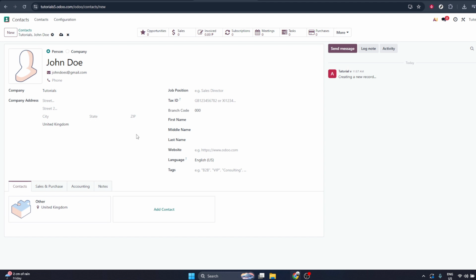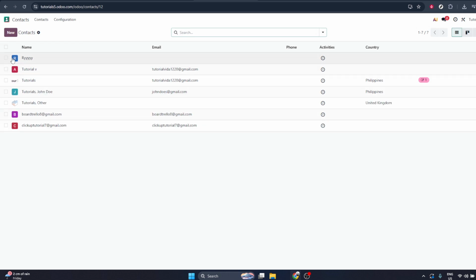After clicking Add Contact, simply follow the on-screen prompts. Odoo will guide you through any additional fields or options. Continue filling out the information it requests, confirming each section as you go. When everything looks correct, make sure to save your changes. And that's it. You've successfully added a new contact in Odoo.